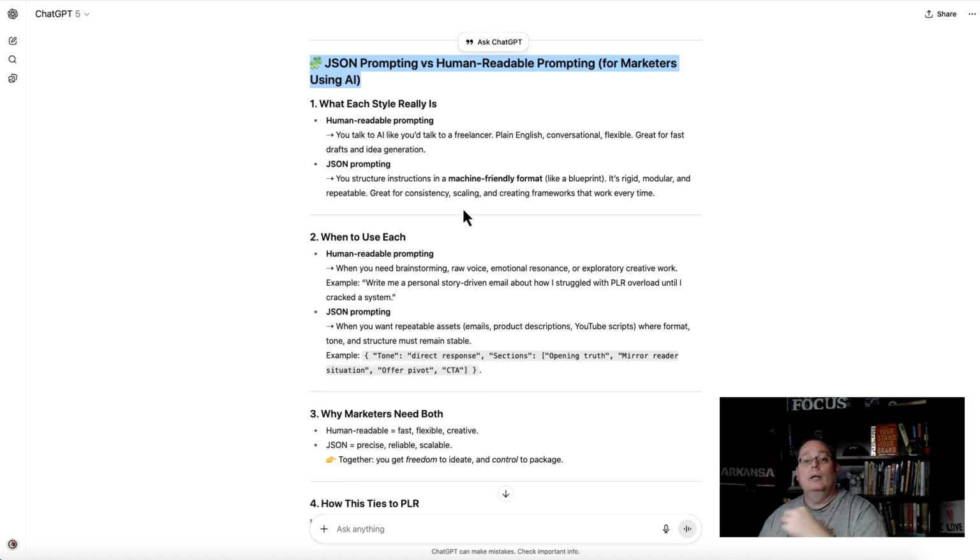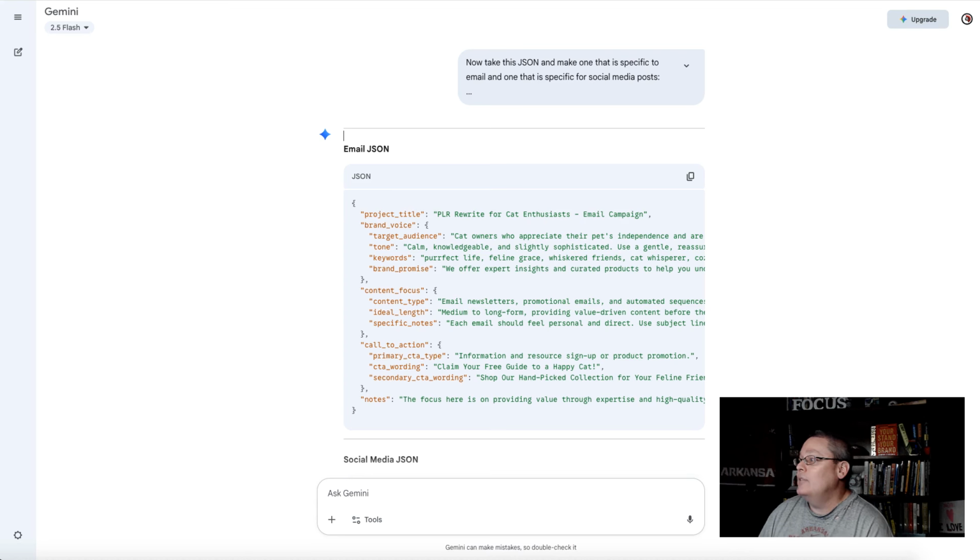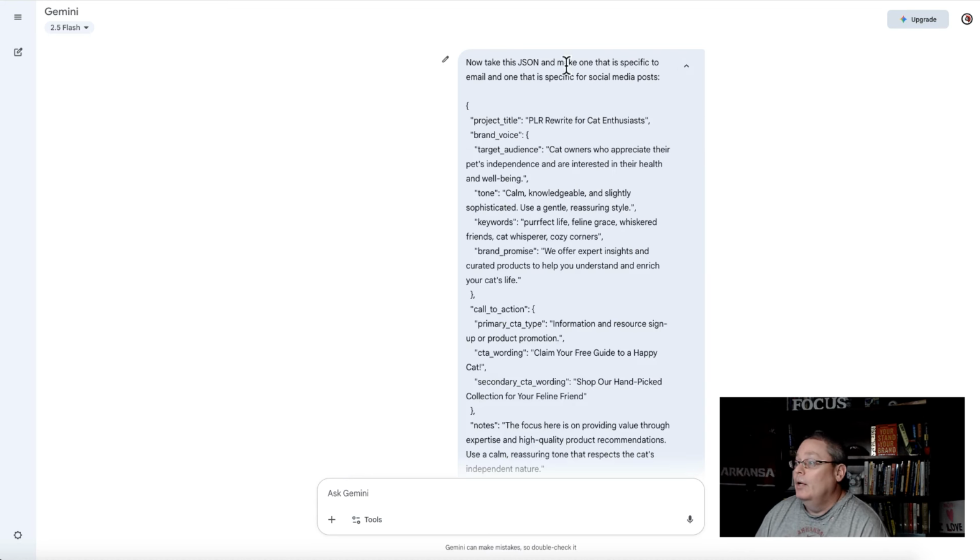And this is part of my Prompt PsyOps philosophy for getting to know the tools and the technology, specifically AI, and how we can use the technology and the tools that we have available to us to really create and craft clearer, more concise content. The next thing I want to show you is, right, now take this JSON template and make one that's specific to email and one that is specific to social media posts.